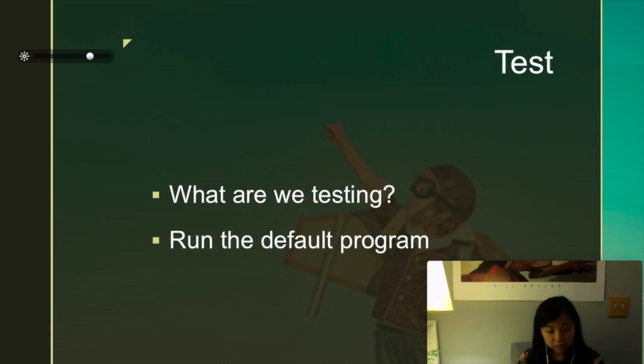Now after you install the IDE, make sure that it's running, right? So that's what we are testing. Let's try to run a default program.